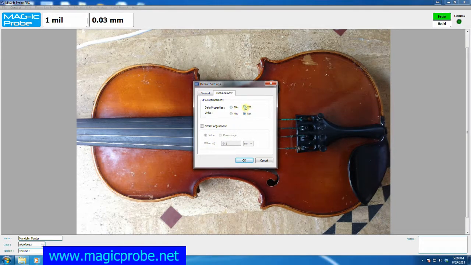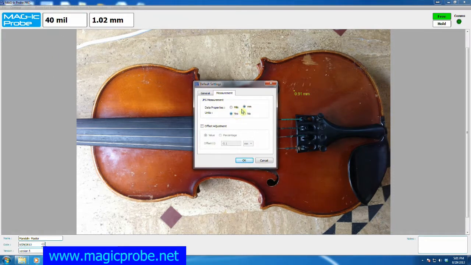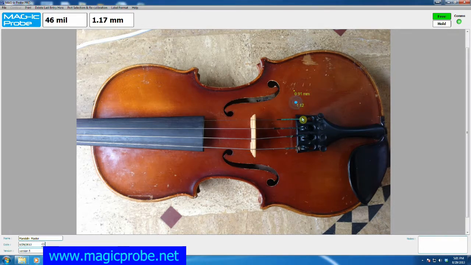So, for example, if I worked in millimeters and I chose to display the units, then when I click on the actual body with my mouse, the value that appears there says 0.91 millimeters. Now, the millimeters there should be obvious, because that's the unit that you choose to work in. So if you want to save a bit of space and clutter, then just go to the settings menu and uncheck the units, or click on no, and then the next time that you click on the soundboard, it'll actually be 1.12 with no units, because it should be obvious what units you're working in.